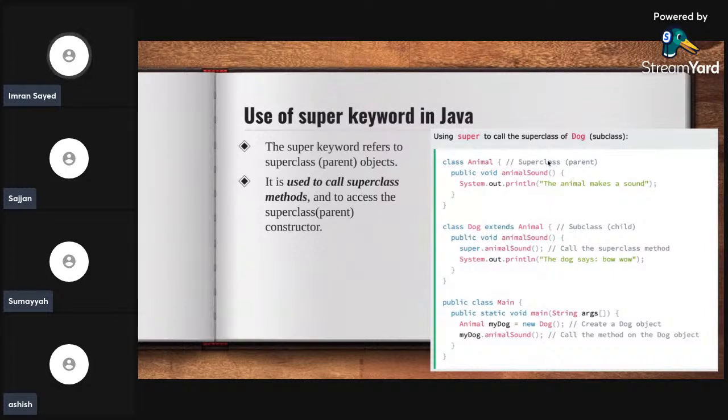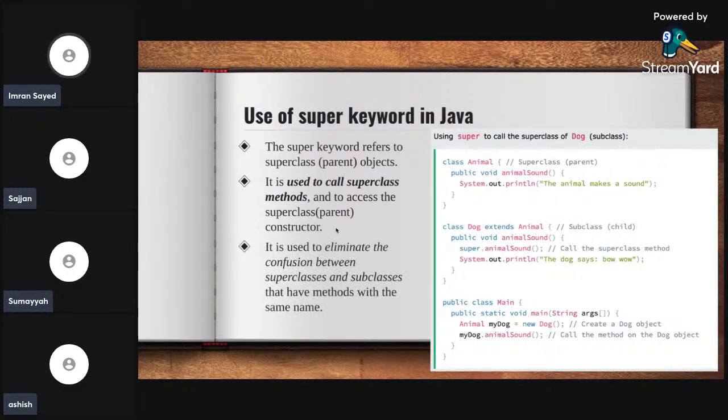So there's a function in the parent class called animal sound. Because this is a method of a parent class, if you want to access that, you can use it using super dot whatever the name of the function is. Okay. It is used to eliminate the confusion between superclasses and subclasses that have methods with the same name.